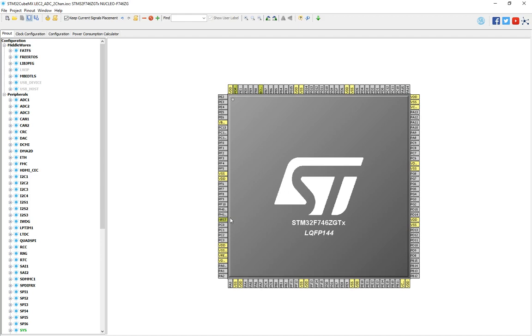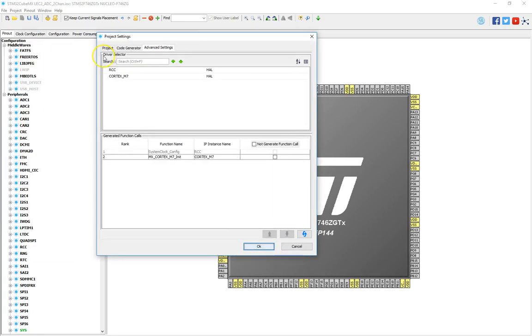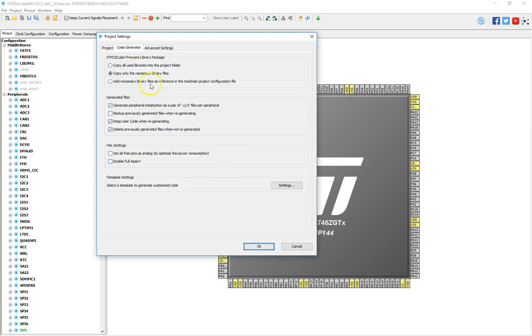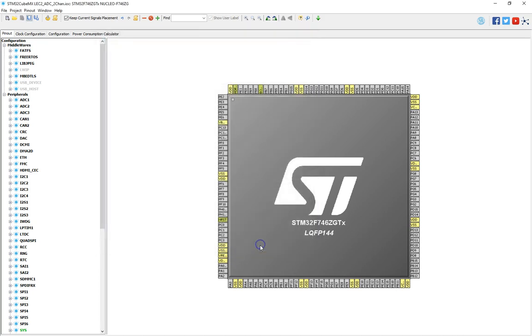All right, so I've started a CubeMX project here for the STM32F746 Nucleo 144 board. I cleared the pinouts. I've done the project settings so that it'll generate code for MDK-ARM. And the default settings that we have had in the past, where we create peripheral initialization as separate .c and .h files, and we'll copy only the necessary libraries. That's what we're going to do.